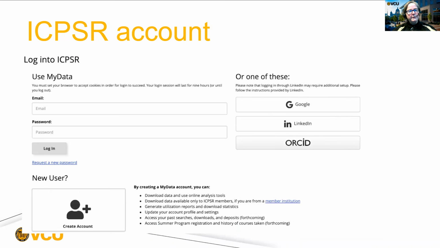If you've never used ICPSR, you'll need to create an account. You can either create an account with the My Data on the left, or you can use the Google button to sign in with your EID if you've got the Google accounts. VCU Health, I haven't tried that. I'm not sure if you're on the VCU Health email, how that's going to behave exactly.